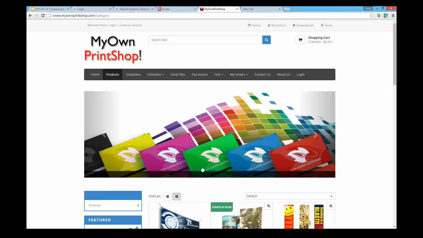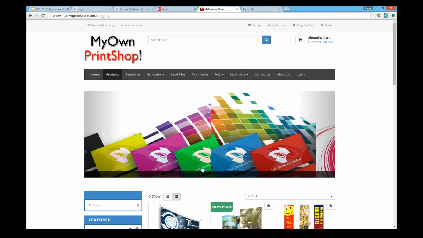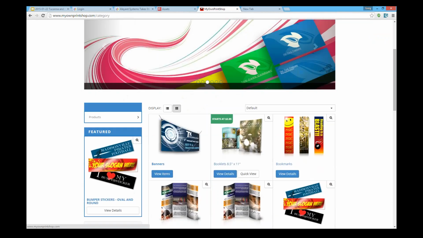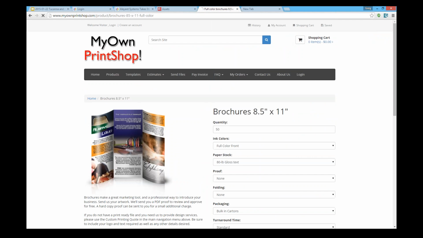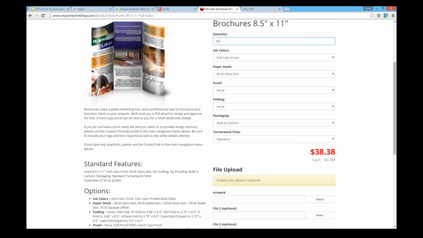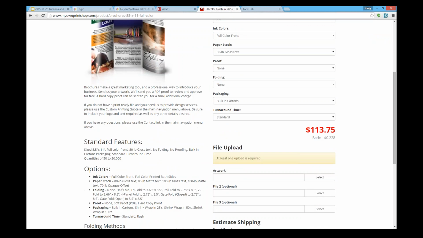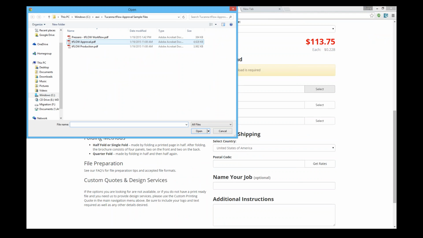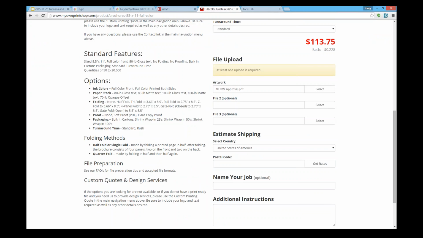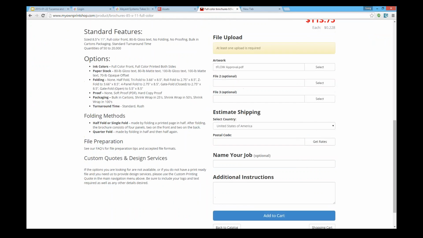We're going to come back to this same website we were looking at, and I'm going to scroll down, and I see brochures 8.5 by 11. So I go ahead and click that. And let's say I do want 500. And now it's asking for a file upload, so I'm going to click, and I'm going to select that file for upload.